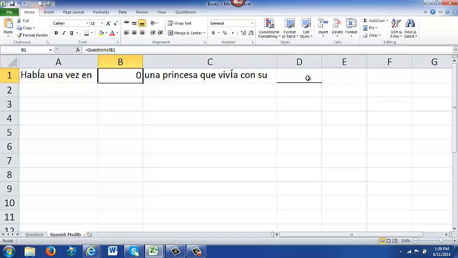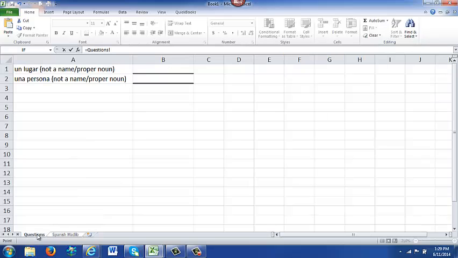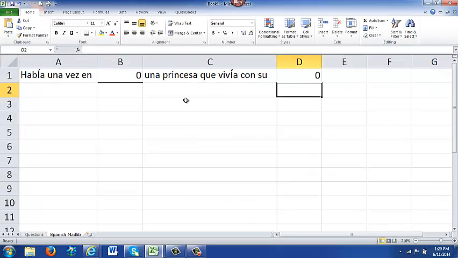Let's do that one more time. In cell D1, let's type an equal sign. We're going down to the questions tab. This time we're going to click on cell B2 because this is where we want that answer to come from. Again, look at your formula bar, questions B2, and we'll hit enter. Let's try it out. So now whenever we type our answers in on the question sheet, it should fill into these two cells here on this sheet, on the Spanish Madlib.